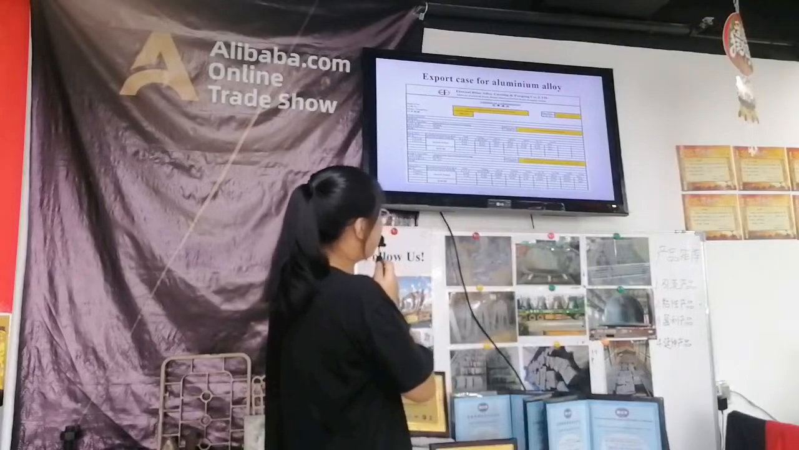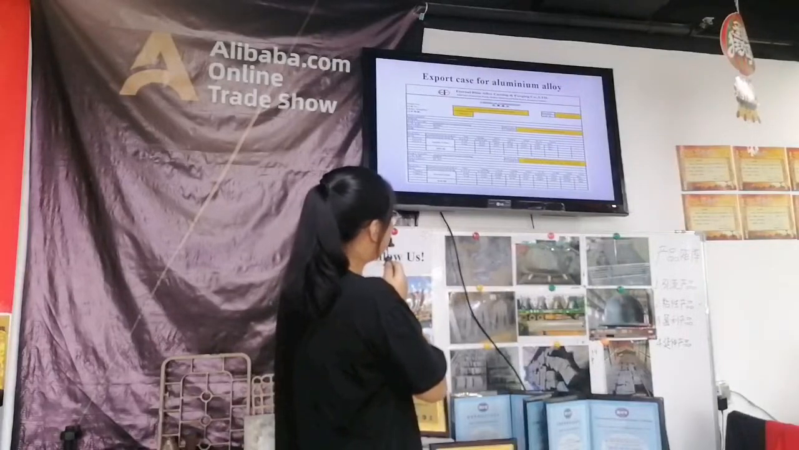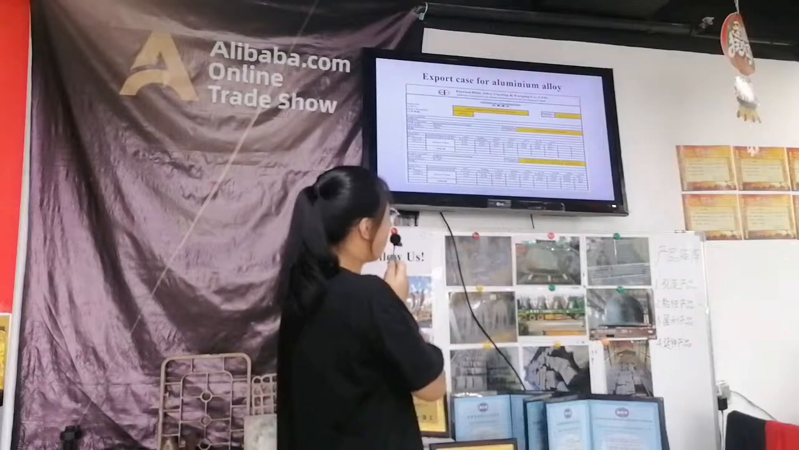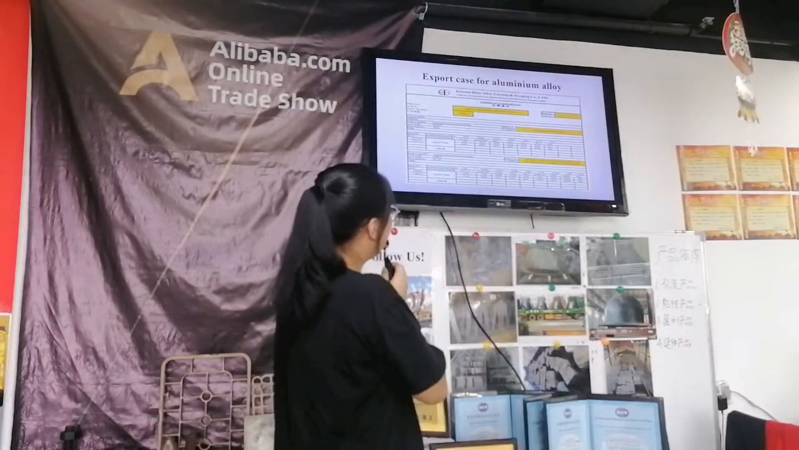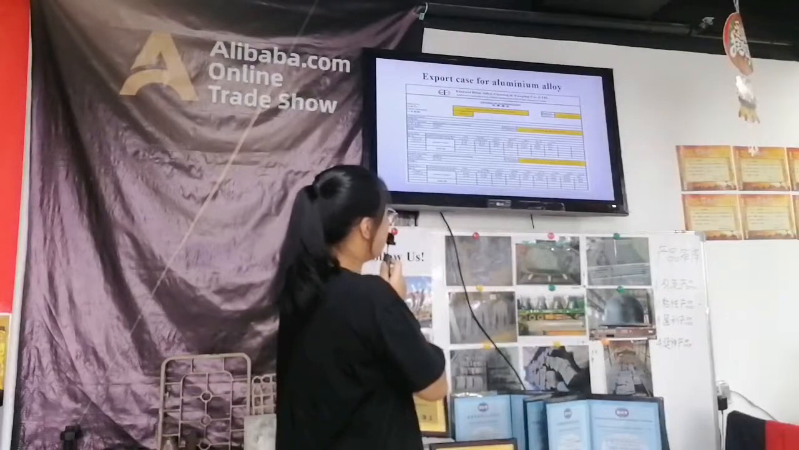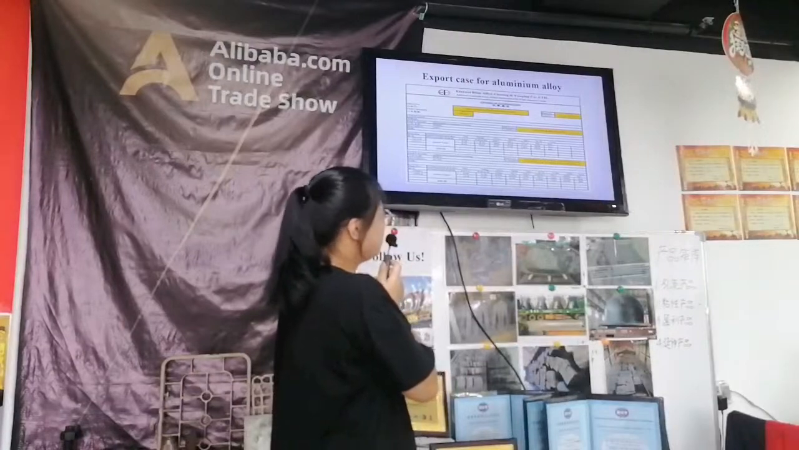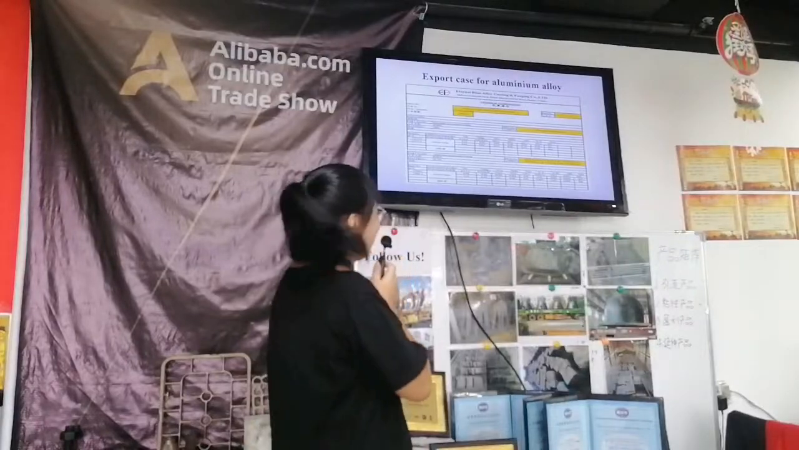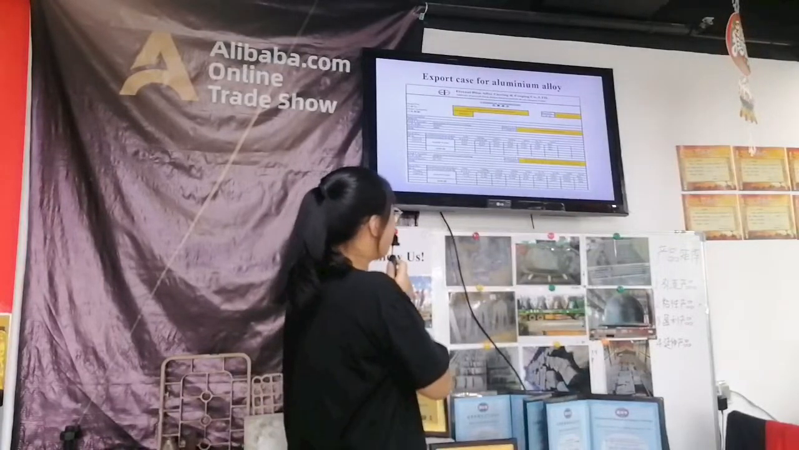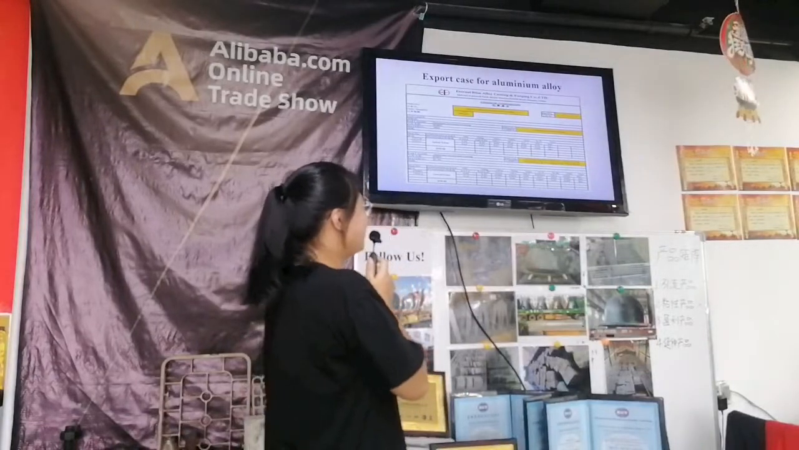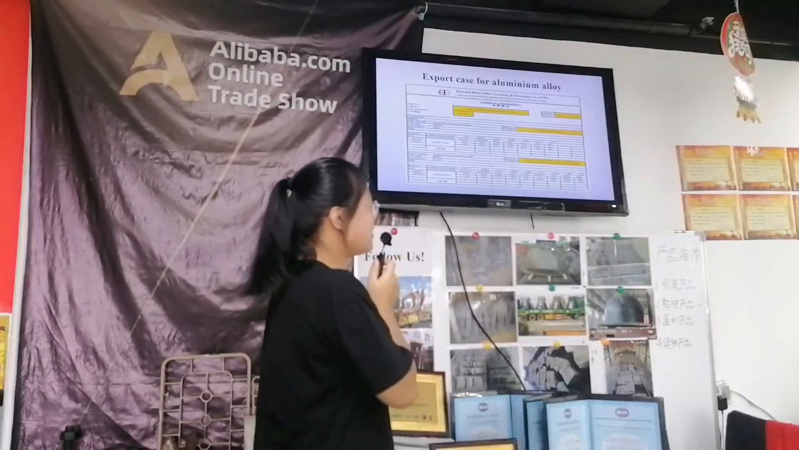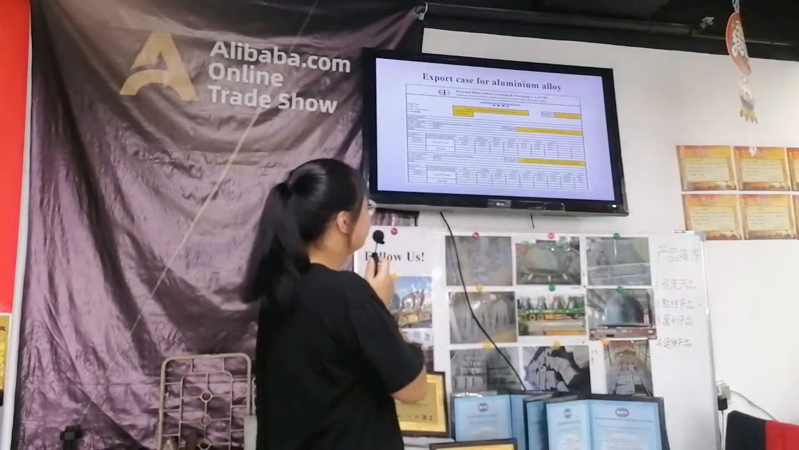Next chemical composition test report. The material is ZL101. Chemical composition for silicon. For silicon, the range is 6.5 to 7.5%, and the actual value is 6.9.